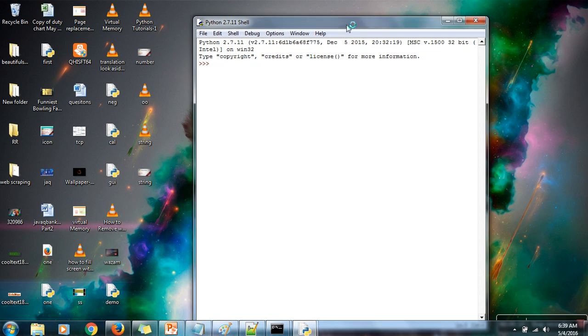A list is an ordered collection of a variety of data. Like in a string, we have a sequence of characters. An array is a collection or group of homogeneous data, but in a list we can store any type of data. We can store string, float, integer, all those types of data in a single list.